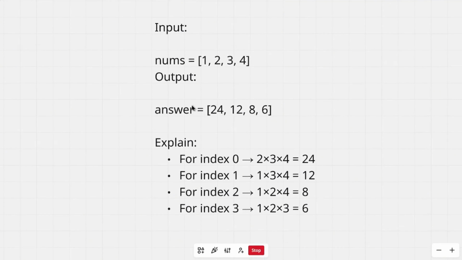So this is our input and output. Our input is 1, 2, 3, 4, right? And our output is 24, 12, 8, 6. So let's see how our answer will be. How the answers came.